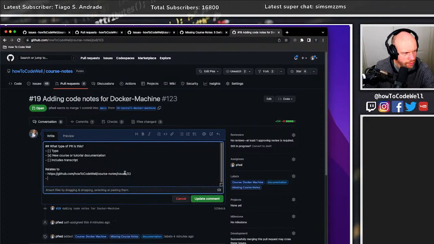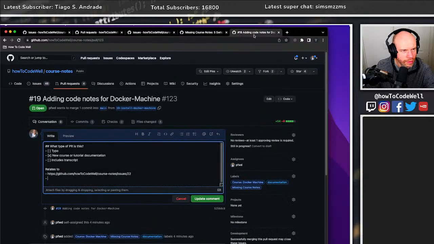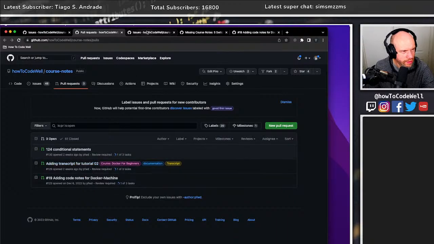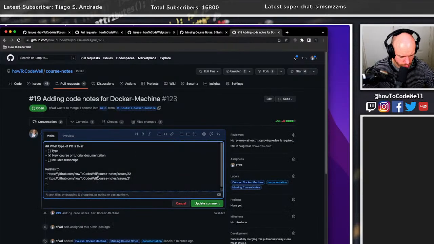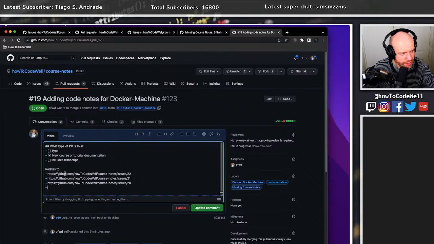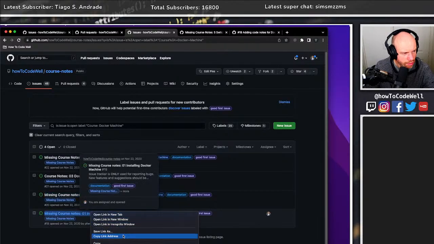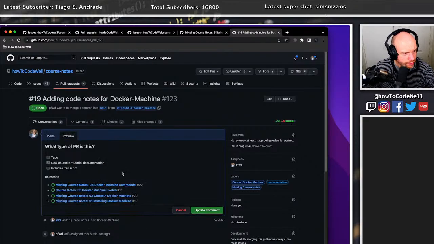That's what I wanted to do. I wanted to do that sort of nice GitHub linky stuff. Copy that, paste it into there, and then that's 21. This would be, oops, wrong tab. I probably need to adjust the template for this to allow for these kind of things, like the pull request template. But anyway, so there we go. So that PR, adding code notes for Docker machine, relates to these. Okay, so I'll update that.